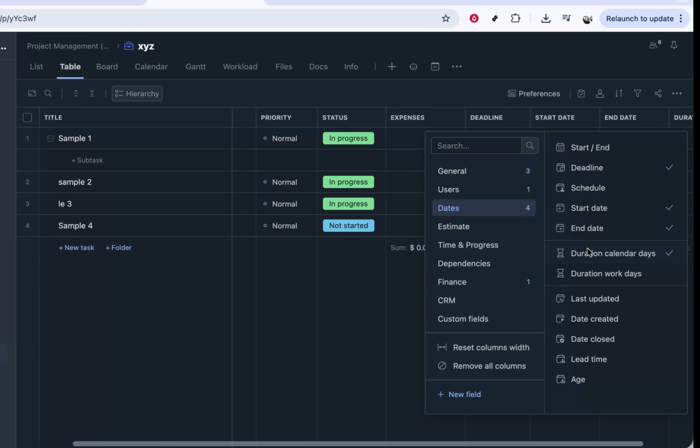Once you've clicked on the workday duration option, GoodDay will start using this setting for that project. From this point on, when you look at your tasks or timelines within the project, the duration information will be based on working days. This is especially useful if your team doesn't work weekends or if you have specific work schedules that you want reflected in your planning.